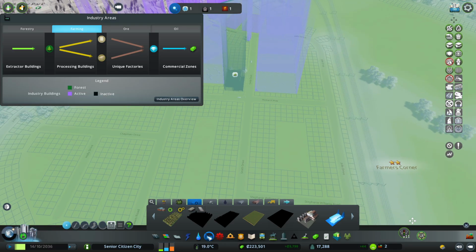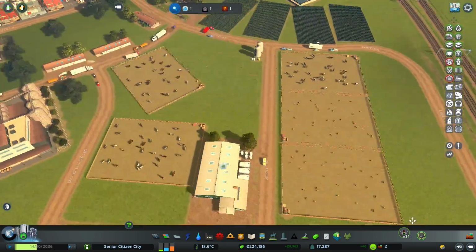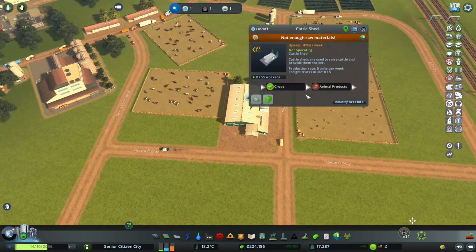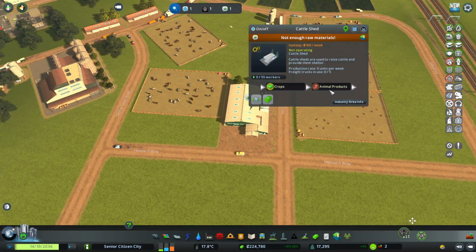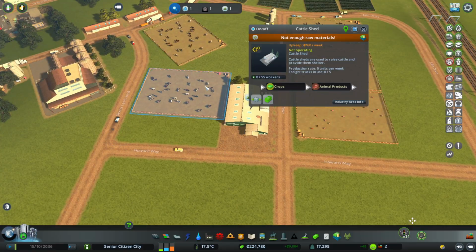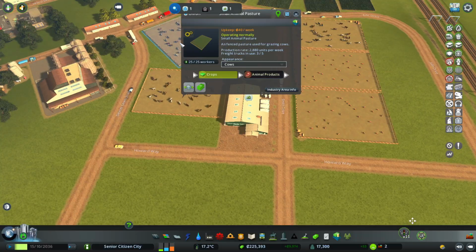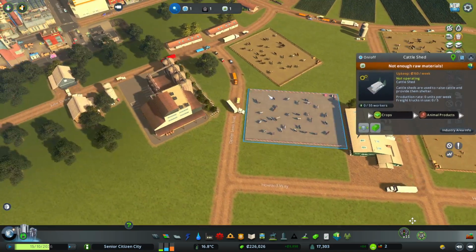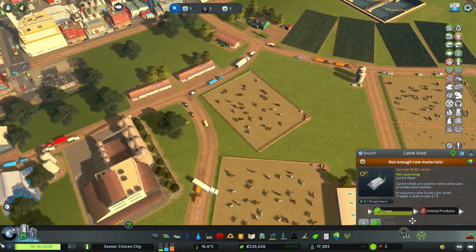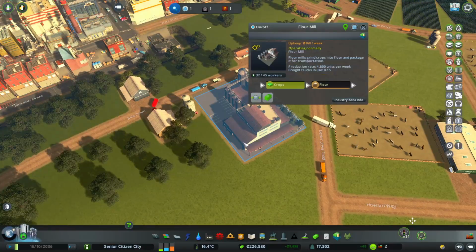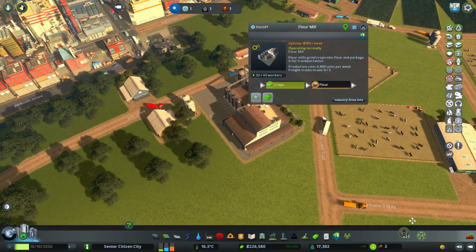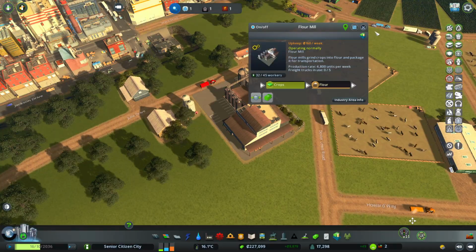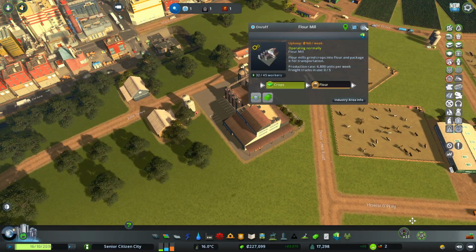Okay, let's close out of that and we'll have a look at these buildings. So this one here we'll take from our crops and turn that into animal products. So we got lots of crops there. So those will start moving around. You see the trucks moving things from one thing to the other. The flour mill will also take from crops and it will convert that into flour.